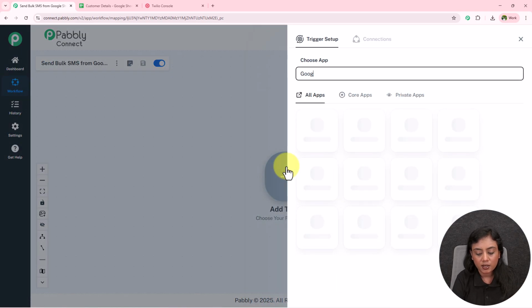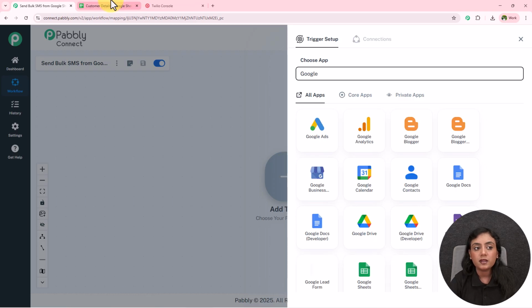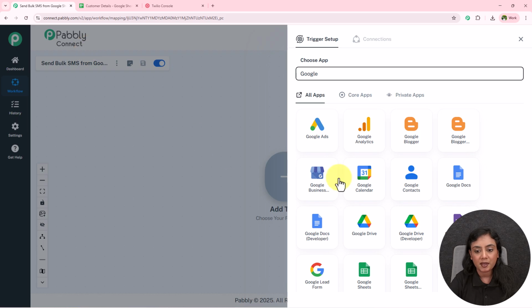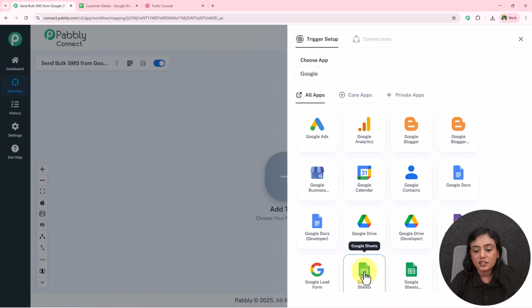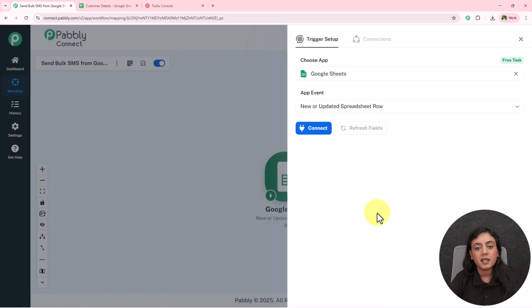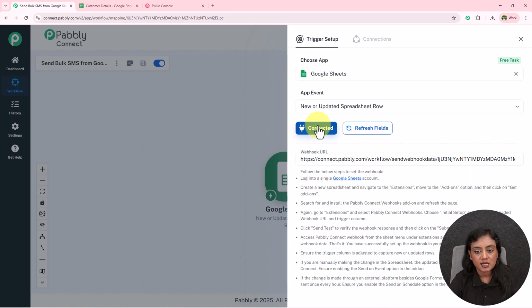Over here what I want is to capture the response of the new data entered in my Google Sheets, and I want to send SMS to all these numbers. So we need to connect this spreadsheet to Pabbly Connect. For that, simply select the trigger application as Google Sheets and the event as new or updated spreadsheet row. Click on this connect button.